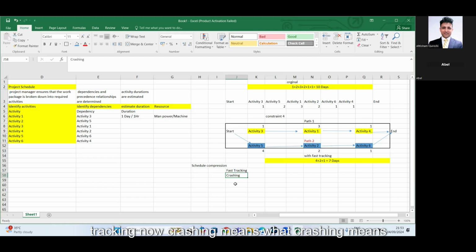Now crashing means what? Crashing means, let's say an activity had to take 4 days. Activity 5 needs to take 4 days, and one resource is working on this activity. Let's say this activity is the offloading of a truck, and the truck has a lot of timber inside it, and one guy is there. He works 8 hours a day, and let's say 4 days has been estimated for him to offload the truck.